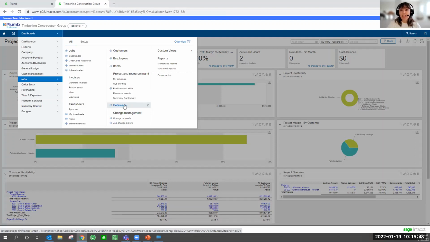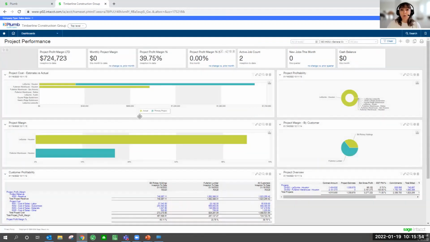Another feature that is really great within Sage Intacct for construction is what we call smart events. So smart events are a way for you to be notified of certain things that are happening. So you create what you want these smart events to be. So maybe it's something like, let me know when my vendor's insurance is about to expire, or please alert me when a job goes over budget by more than $2,000. All of these things can be created so that you're immediately alerted of certain criteria so you can take action upon it immediately.